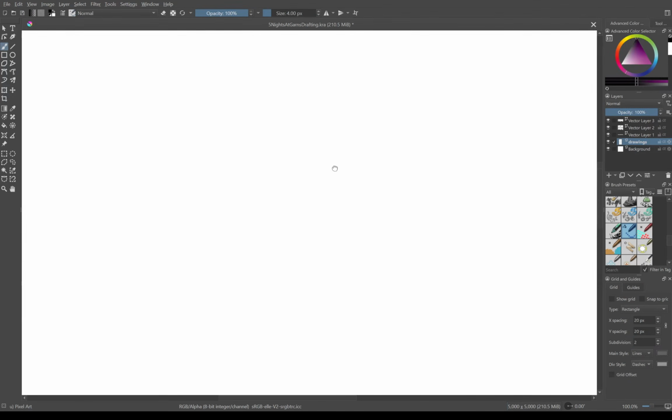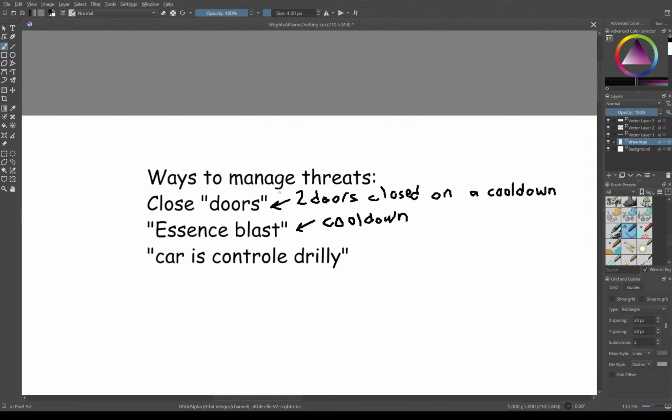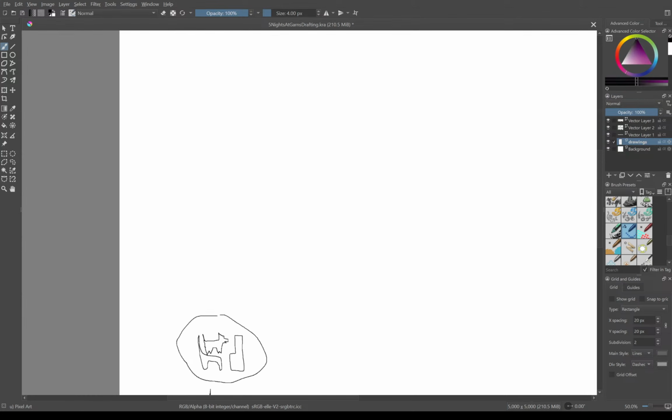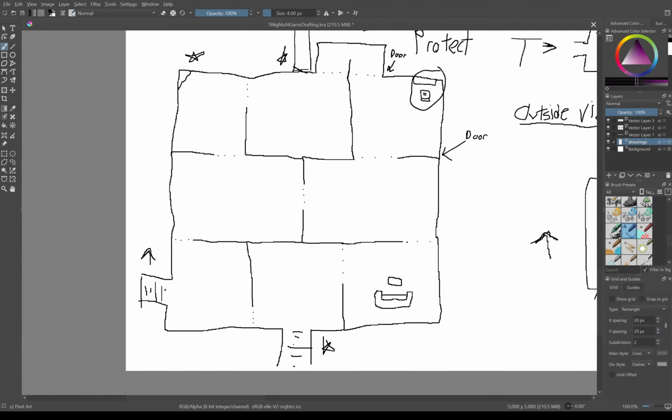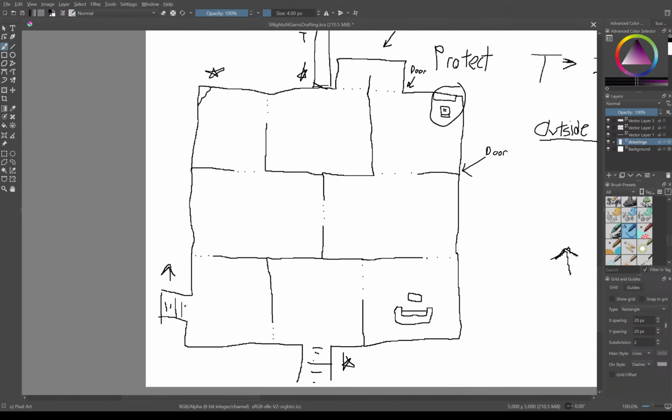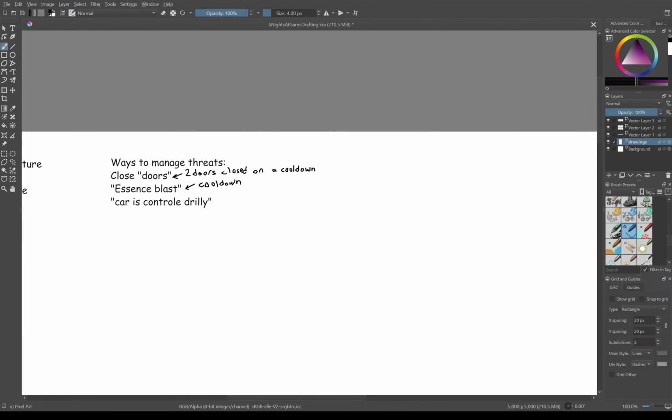I like that idea, just to make things a little bit more manageable, and so I've got more freedom in designing different characters and what they do. Essence Blast is already on a cooldown. Car is controlling Drilly, who won't have a cooldown, but like I said, the thing you'd be working with is that Drilly would have to physically move through the rooms, which just takes time. So closing the doors and the Essence Blast would be instant, very responsive.